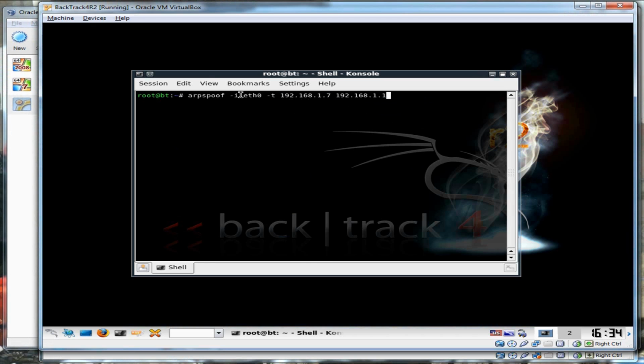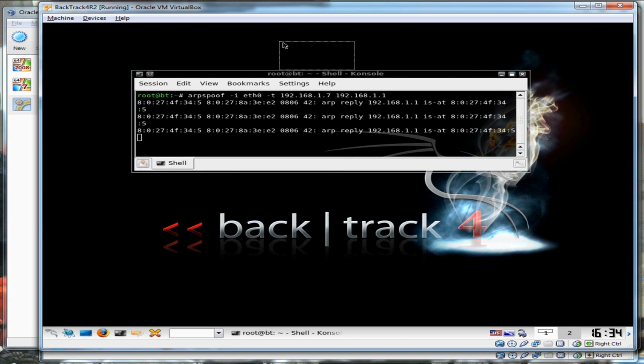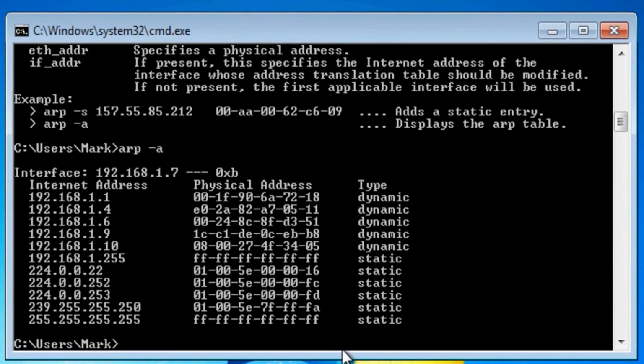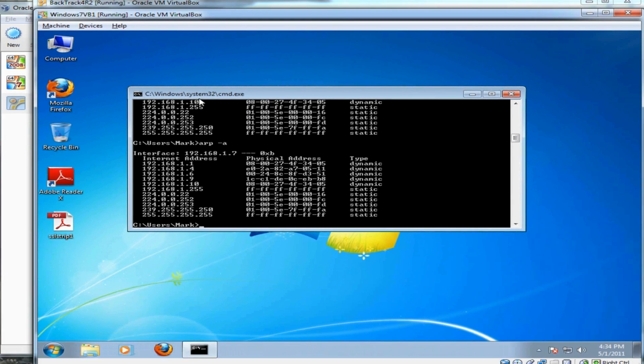So let's go back in the backtrack and initiate the ARP spoof, ARP poisoning. Just hit enter, and there we go. Now if we look back here on the ARP table again, now we can see that it now thinks that the default gateway's MAC address is actually ours. So all information bound for the internet is going to be routed through our machine here. So that's all set.